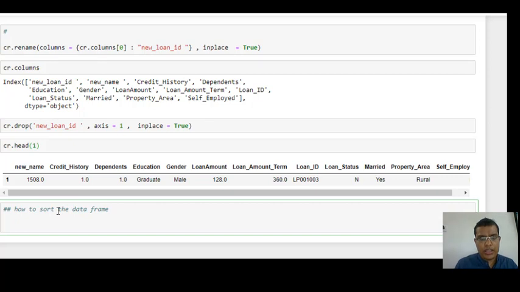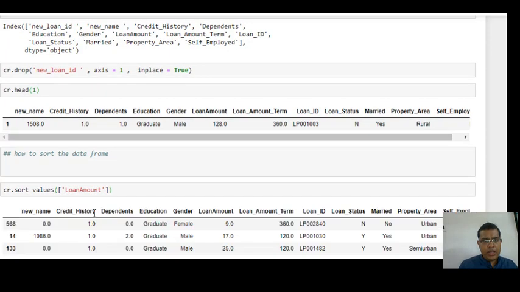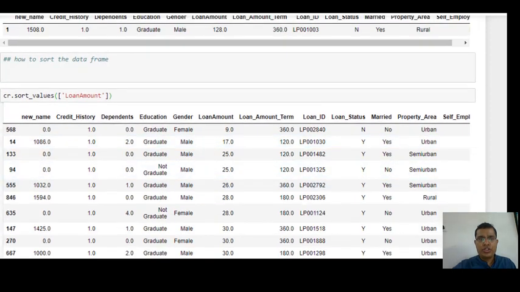If we want to sort a data frame, we first need to identify on what column we want to sort it. So let's say I want to sort it on the loan amount. I can do it using the sort values function, cr dot sort values, and then I need to give the name of the column on which I wish to sort. So I'll sort it on the basis of the loan amount, and my data frame gets sorted.